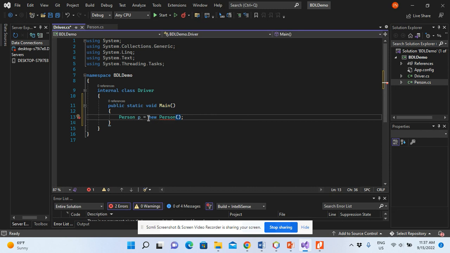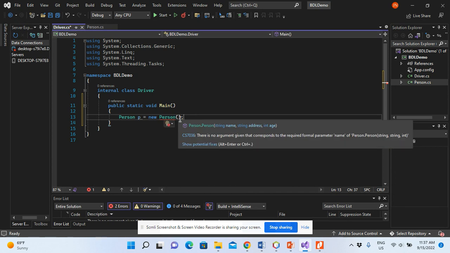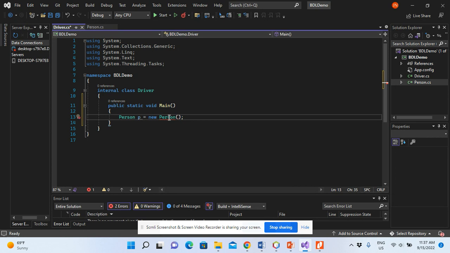This is what creates an object. And we are now going to use this variable to refer to that object. Now here I have an error because when I write new person, I'm trying to invoke a constructor that doesn't exist. I don't have a constructor without parameters in the class person. So that's why we are getting an error here.